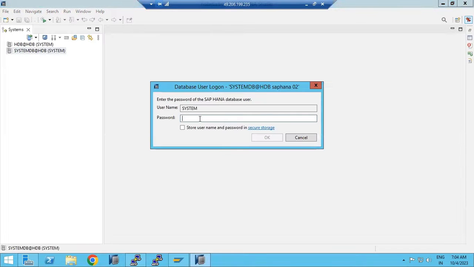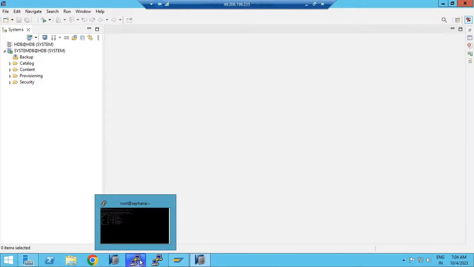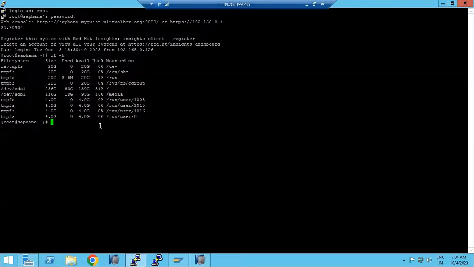When you double click it, it will always ask for the user ID and password. Initially we are logging in with the system user, right? We don't have any other user, only system. Then you can use the system user here, then execute. In any case, if you are unable to connect here, you need to check whether my HANA database is up and running or not.